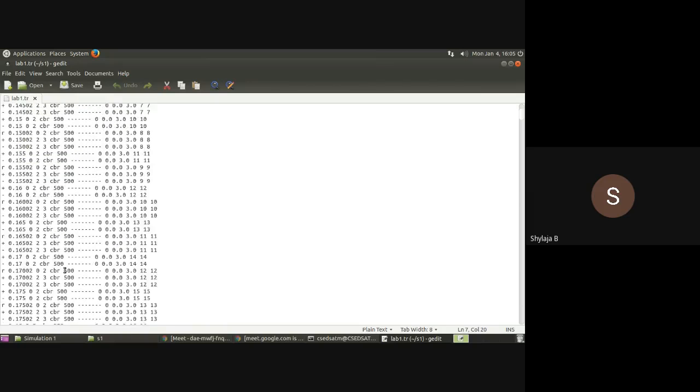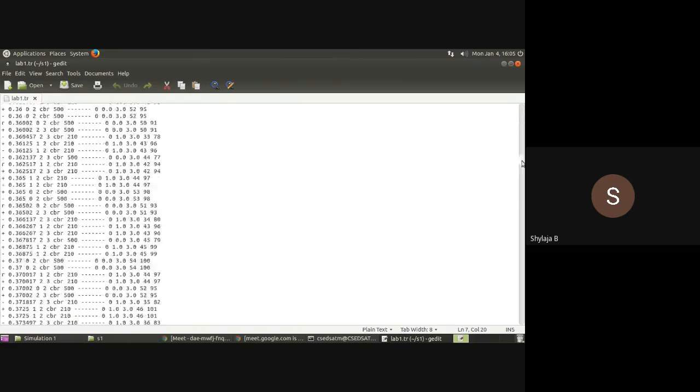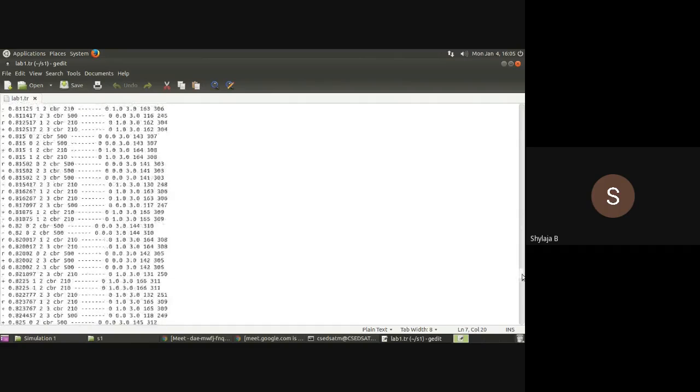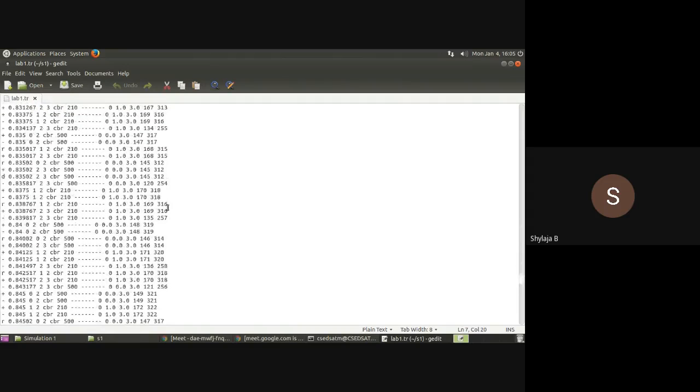Then if you keep on scrolling down, you can find the letter D for some of the packets. See here, some of the packets have the letter D. It means that this particular packet is dropped due to congestion. So our task is to count how many Ds there are in this trace file.